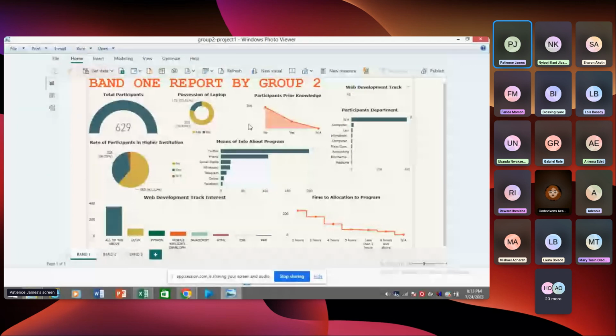So we are data science group 2, and my name is Patience James. To present here is Immaculata Lugas. What we just did was a screenshot, which I believe you can all see on the screen, of our dashboard.